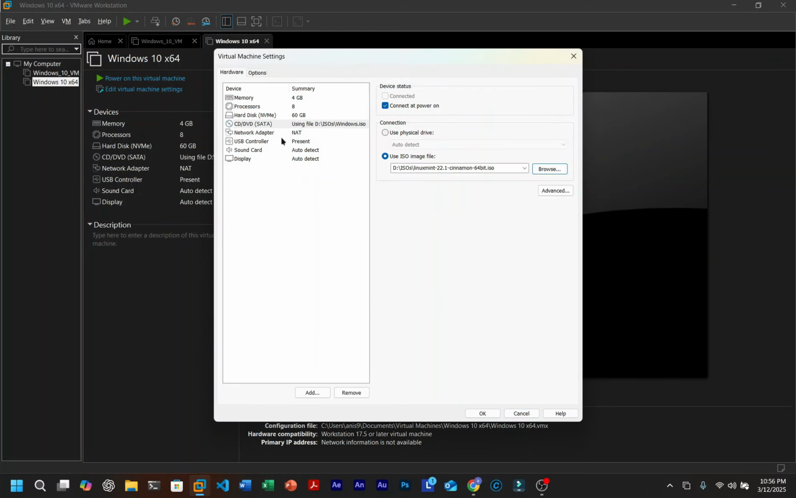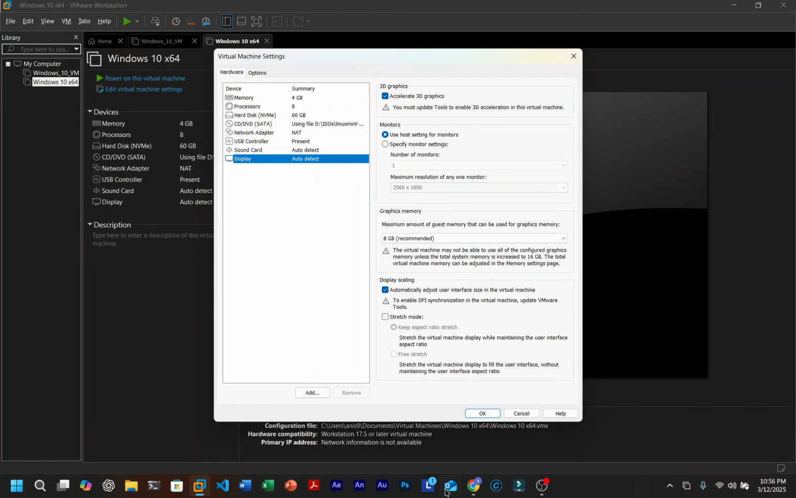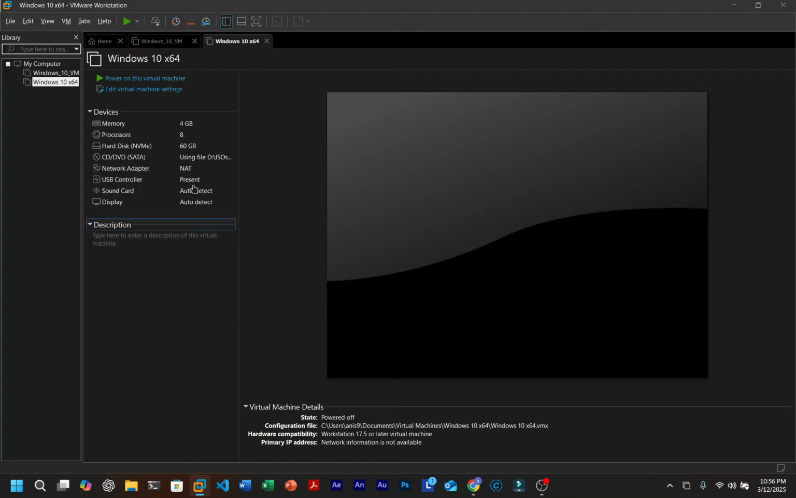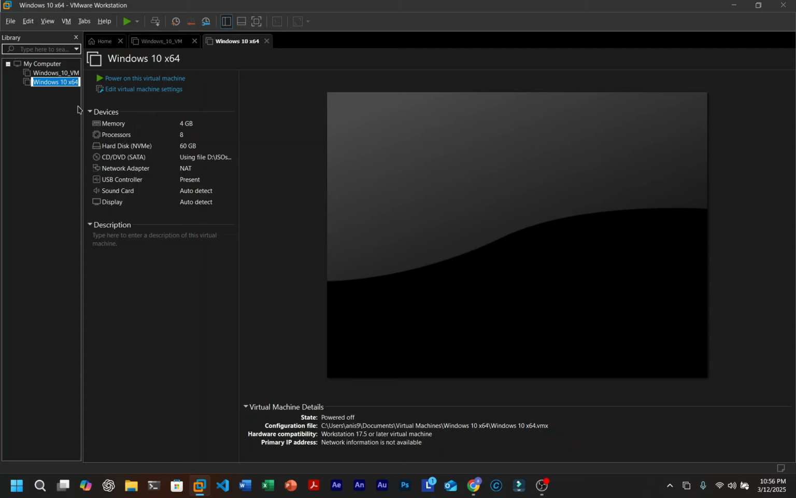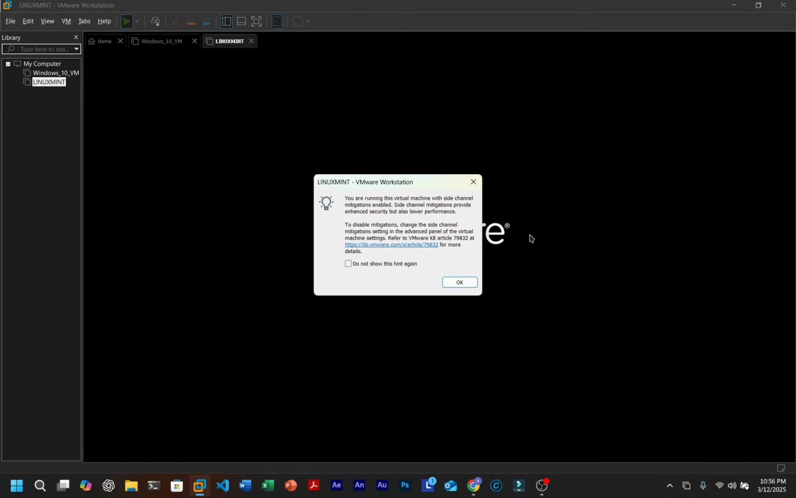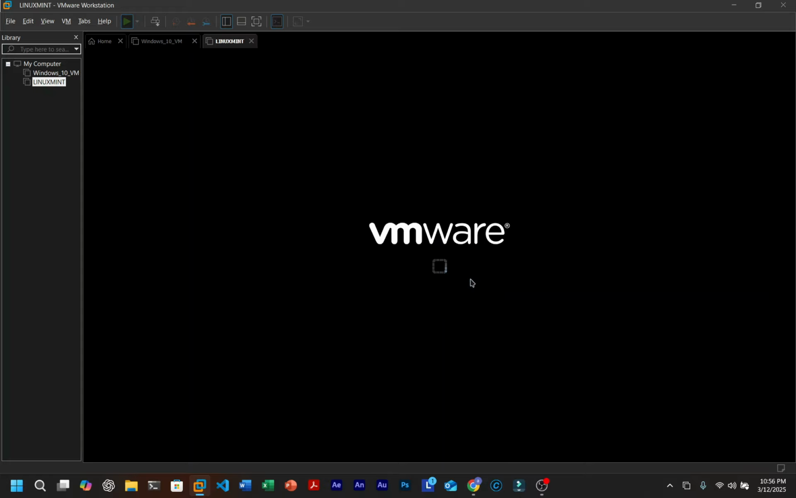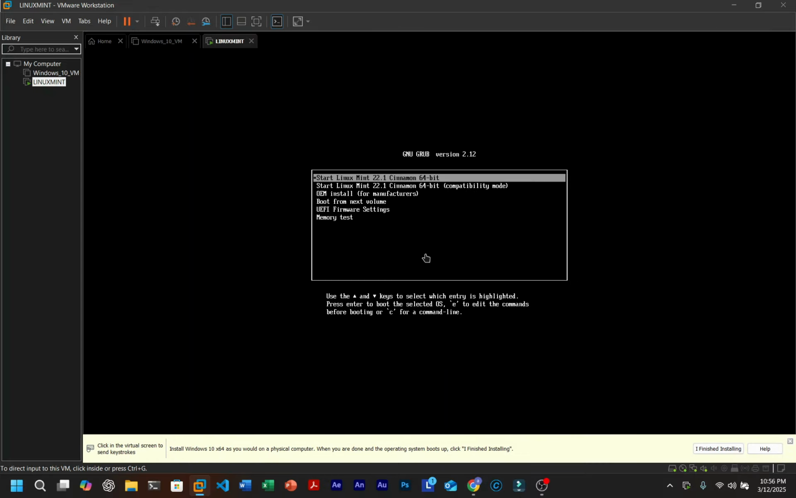So now all we need to do is change the name. Click on the OK button, and then click on the rename button, and we're gonna rename it Linux Mint. Okay, we're done. Now click on the power on this virtual machine button, and then it will power on the virtual machine. Now just click on the OK button and it will boot up itself, don't worry.